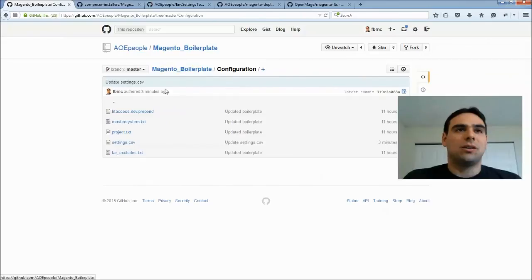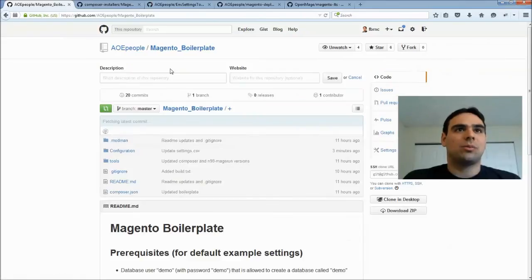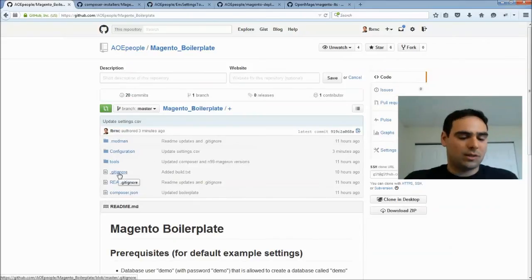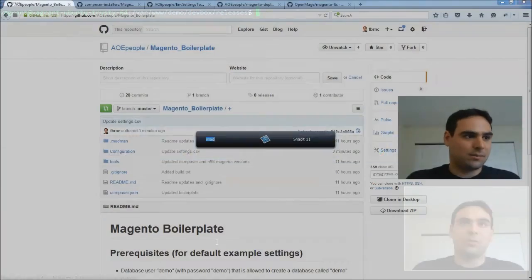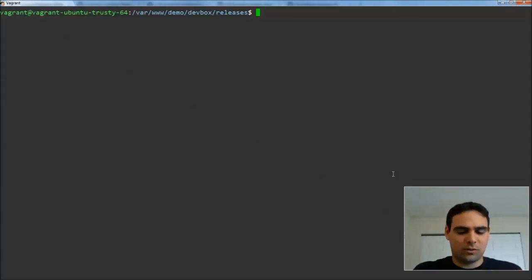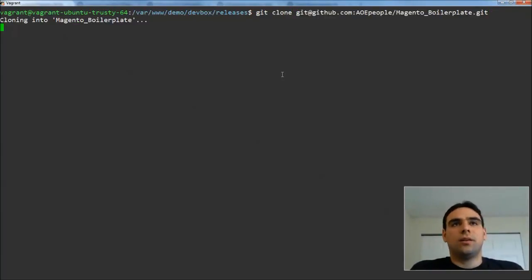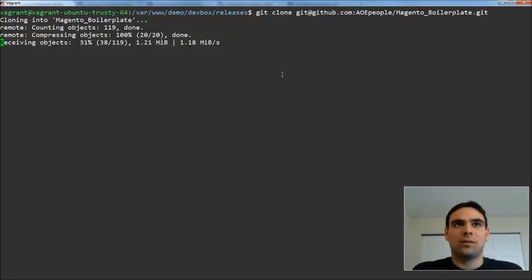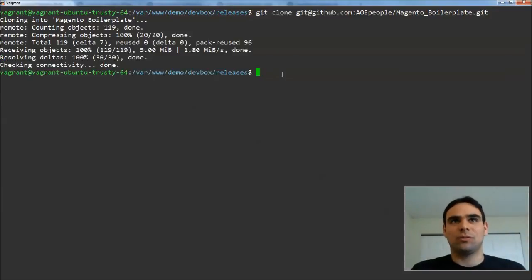Okay, so we talked about the basic project. So now actually let's get started. You can get the code from GitHub. So let's just clone this repository here, git clone here. And I've already prepared a vhost that matches the paths here and a database with the database name, username, and password demo, like specified in the settings.